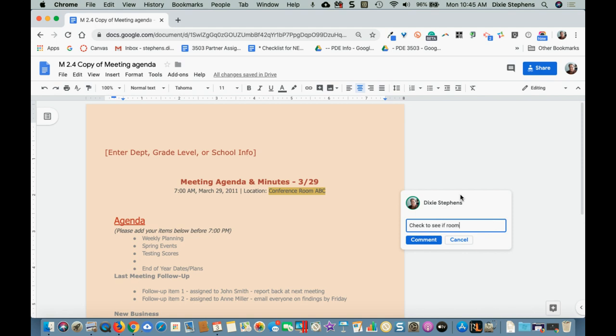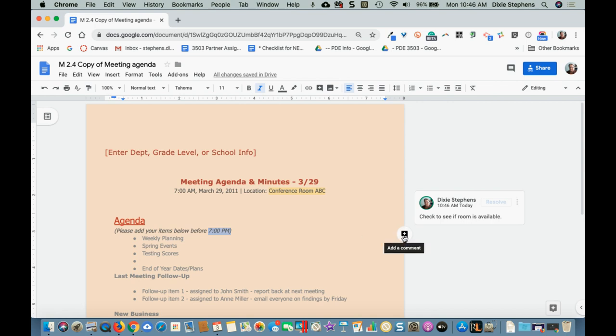I'm just typing in my comment: check to see if room is available. Okay, and I click the comment button and it posts it to the document. Simple. So I'm going to select some more text here. The comment icon pops up automatically. Click on it, and I'm going to say, I think it should be 4 o'clock. Okay, comment. So I've made my two comments here.